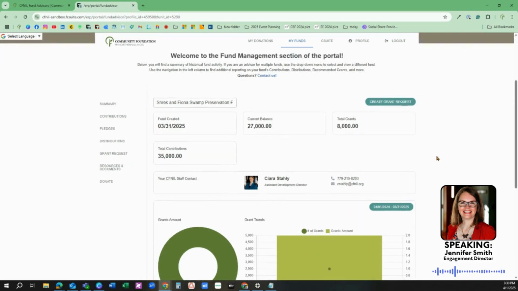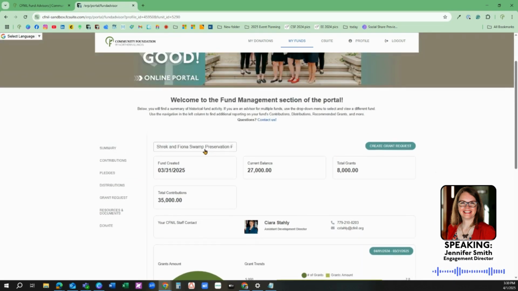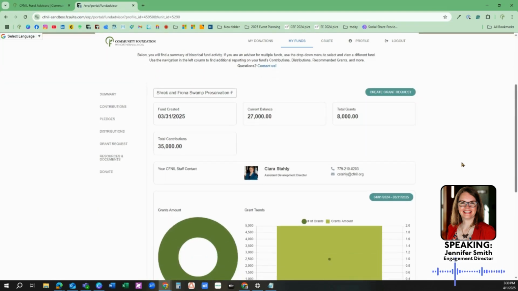We're going to be taking a look at the Shrek and Fiona Swamp Preservation Fund today. Obviously not a real fund. We're going to be doing a little playing in our portal today, so you get to check out what all the steps look like. So once you've selected the fund, you'll be here on a summary page.